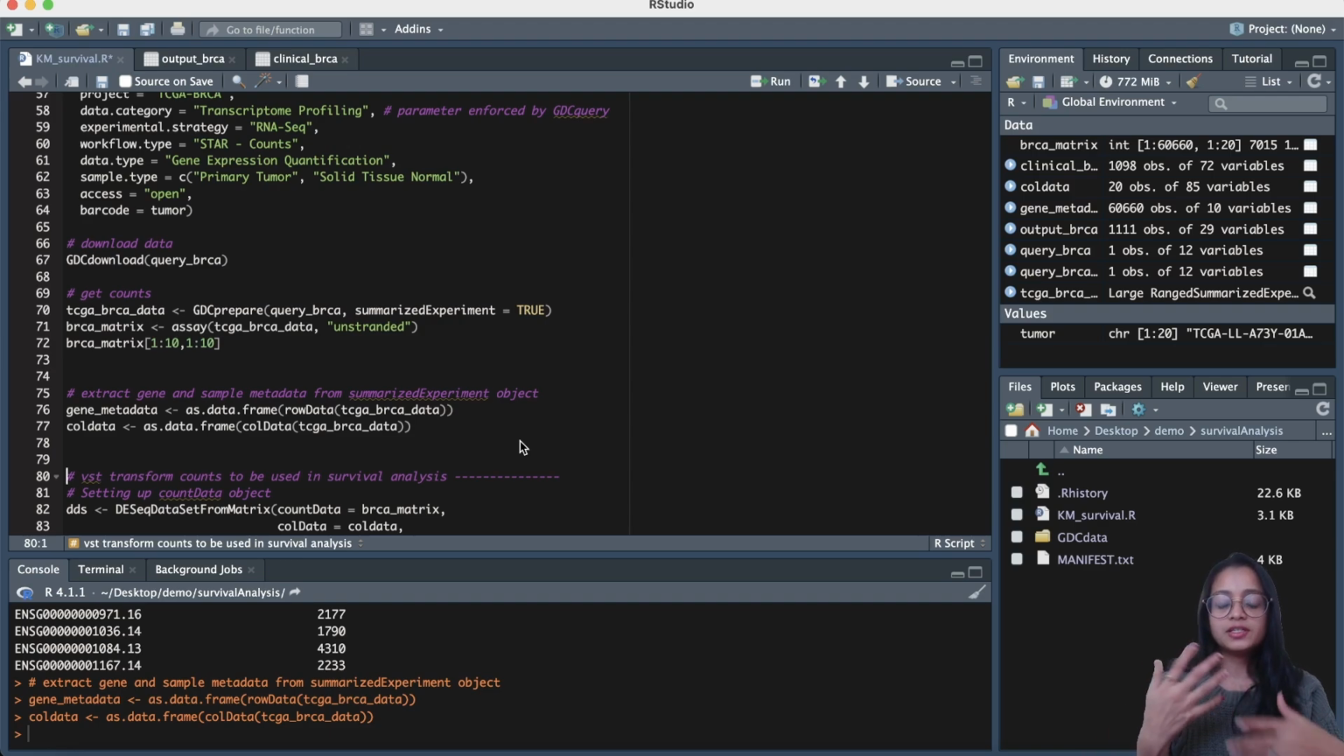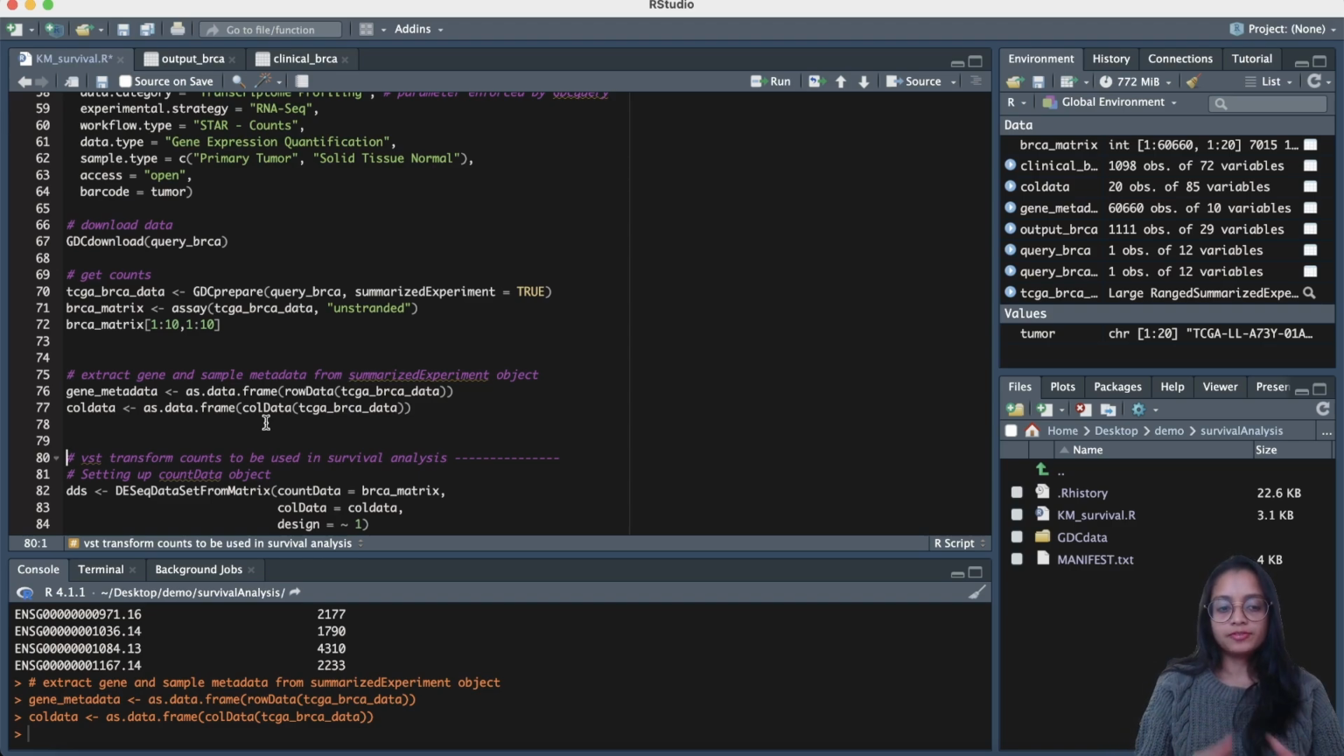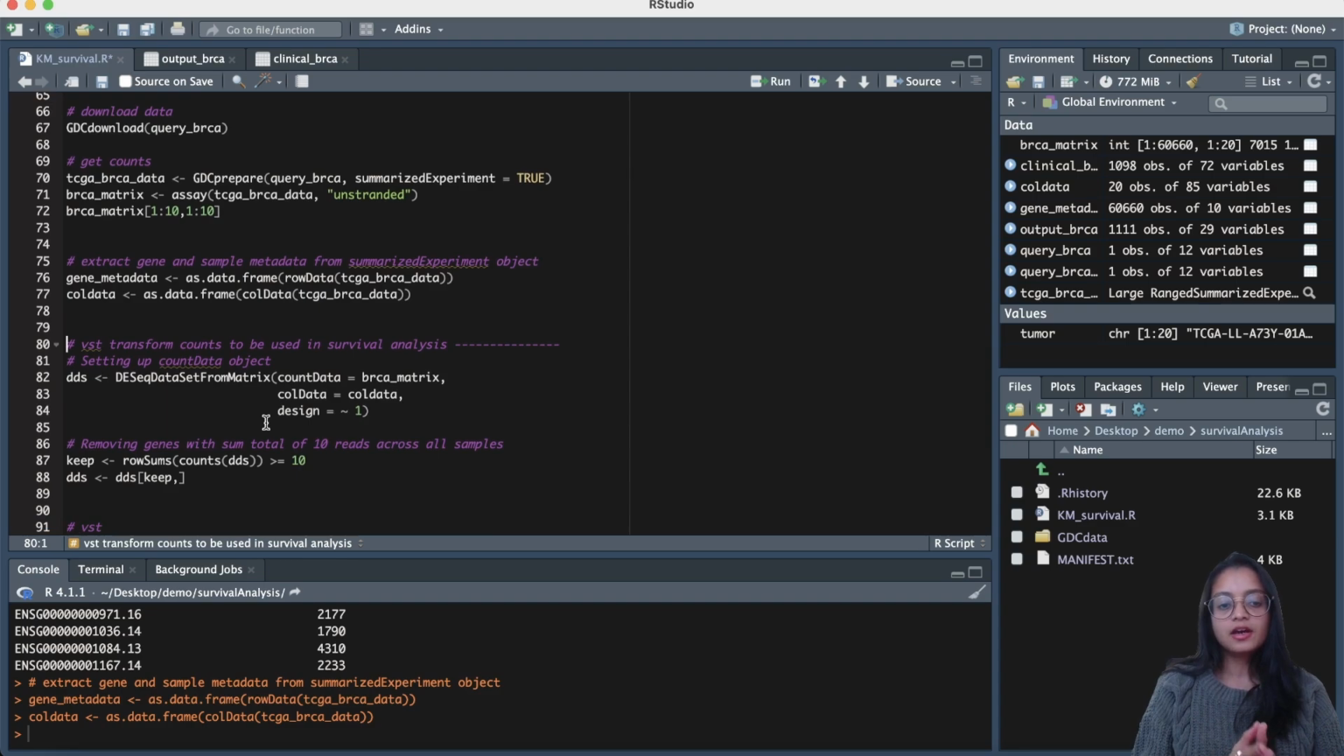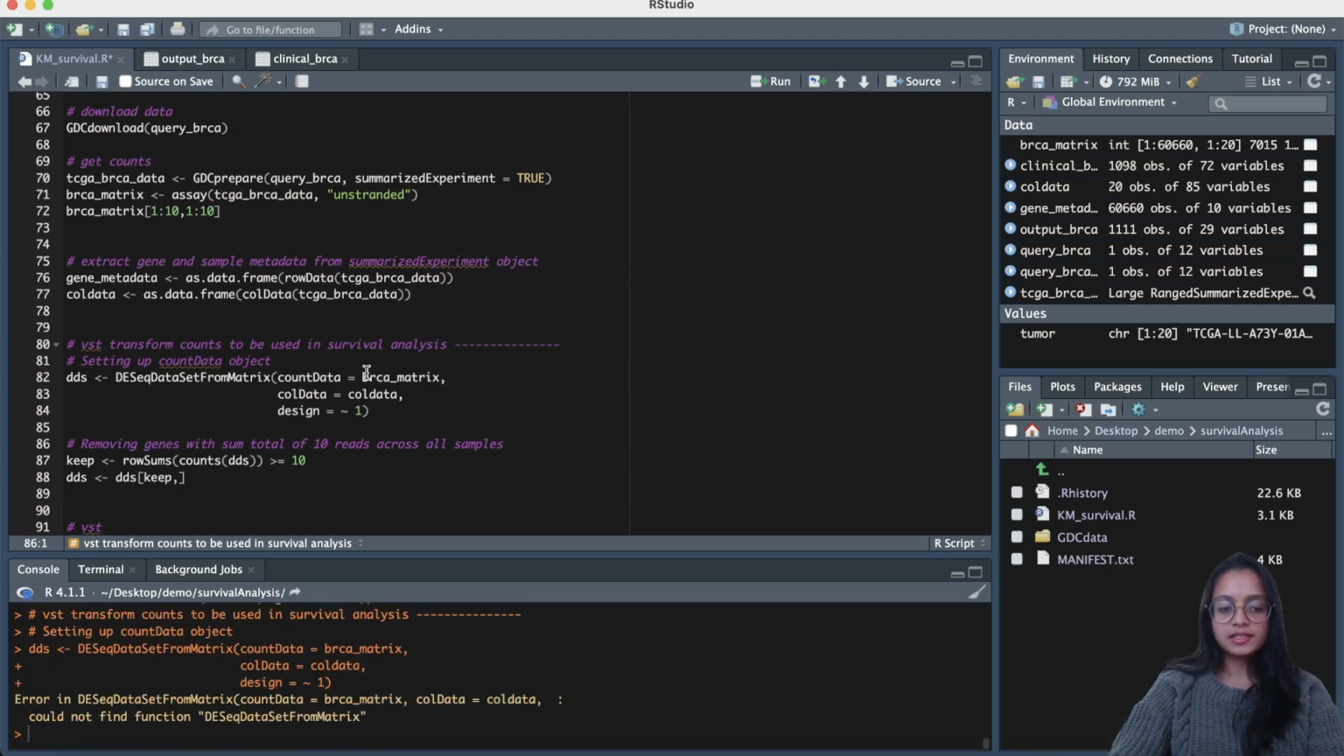We need to perform variance stabilizing transformation on these counts to perform further downstream analysis and eventually determine a cutoff for a particular gene of our interest and divide our patients into our groups of interest. So in order to perform variance stabilizing transformation, we will first create a DESeq dataset using the count matrix and the colData. We have the count matrix stored in the BRCA_matrix object, and our column data or the sample information is present in the colData object. And here for the design, we are not going to specify any design since we are just interested in creating a DESeq dataset. So let us create this dataset.